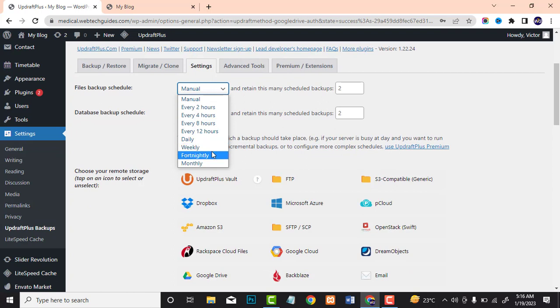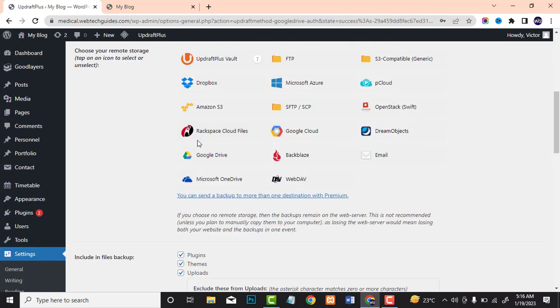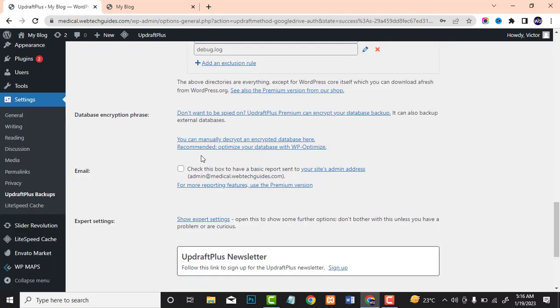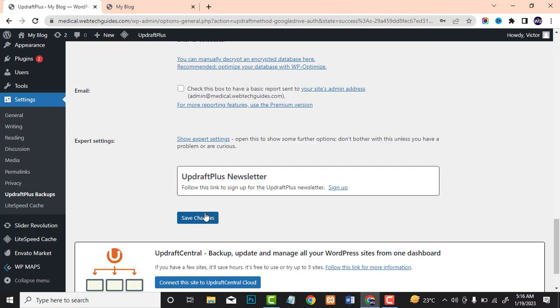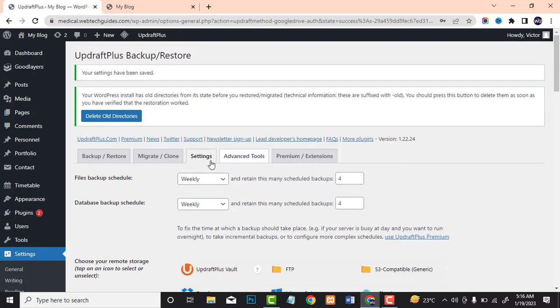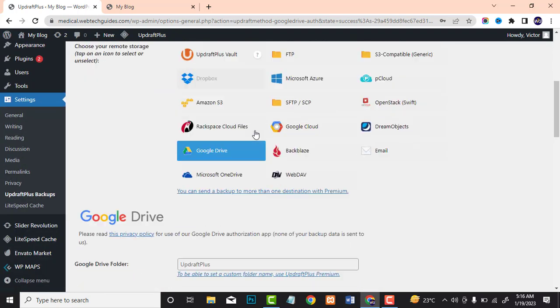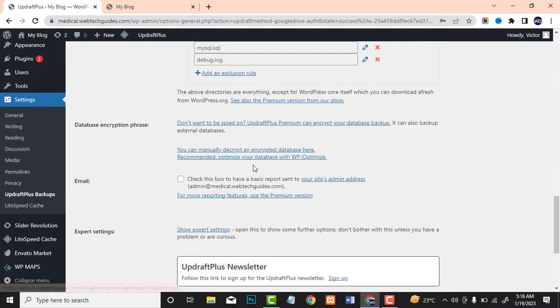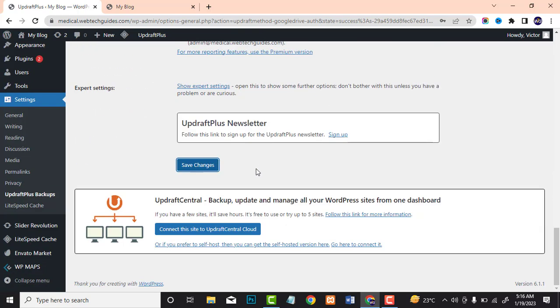Let me do it again. Weekly, then this is 4 and this is 4 and Google Drive. Scroll down and save changes. The changes have been saved already, so we can easily back up the website and restore it whenever there's any issue.